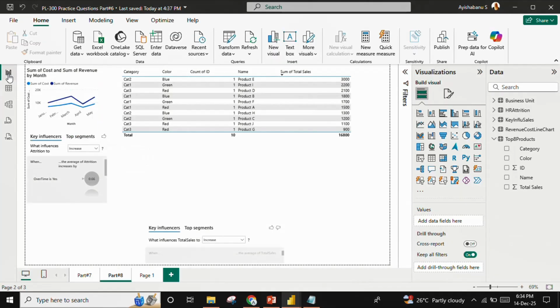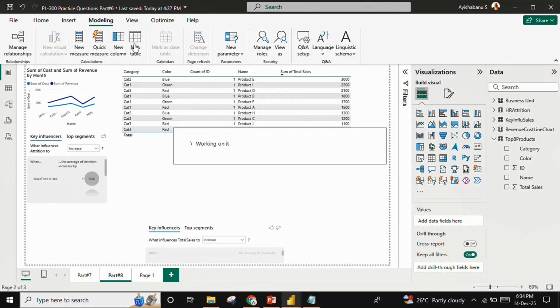Now go to the report view. Now we want to create a new table. So go to modeling, new table.